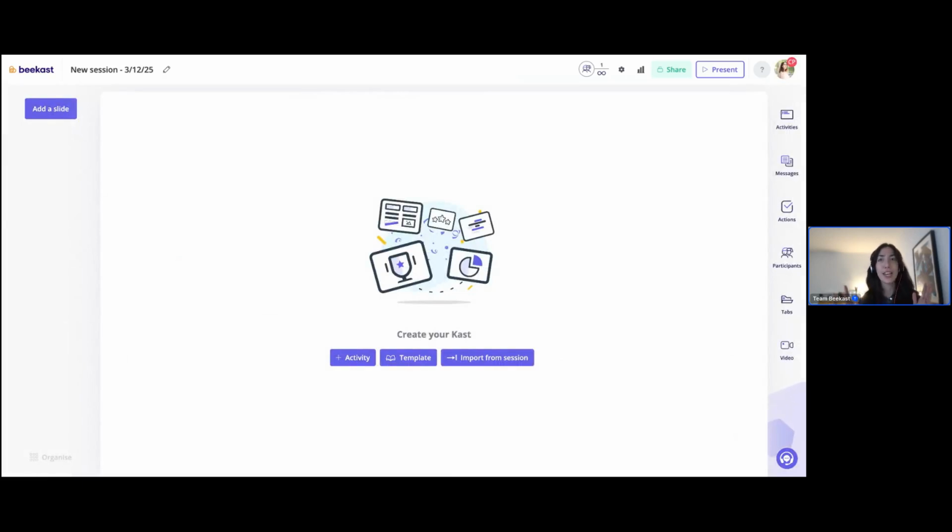Now, I know what you're thinking. What happened to deciding between facilitator and participant mode? Now, in Beekast, you have these 2 slide navigation modes that are made available to you. And what I want you to remember here, and this is one of the biggest changes in our latest batch of updates that I'll be presenting to you today, is that now when you create a session, it will by default always be in facilitator mode.